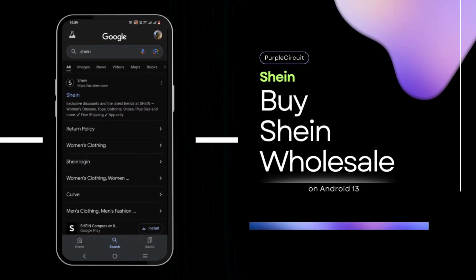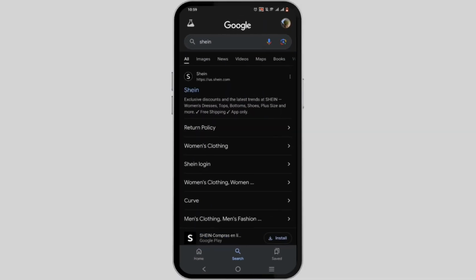How to buy Shein Wholesale. Welcome and let's get right into this tutorial. For this, search for Shein in a preferred browser or launch the Shein application on your device.